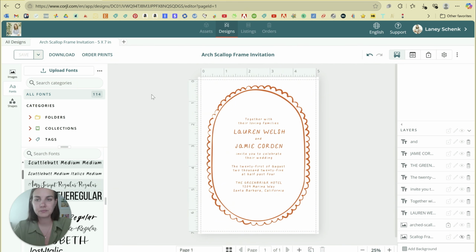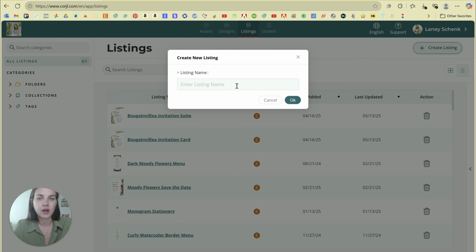We can click save here. And then if we do create the RSVP card, details card, etc., we would put them under this same name, Arch Scallop Frame, so that it'll be easy to find those and locate them when we're creating our listing. So what does that look like? Here's our listing tab, and when we go to create a new listing, we'll also mimic that name.